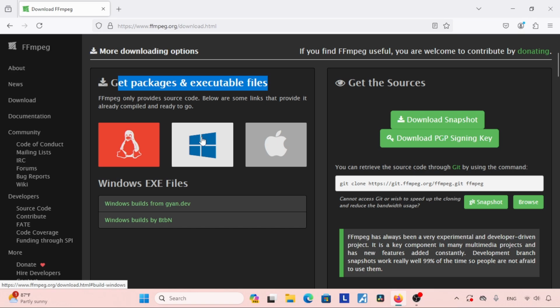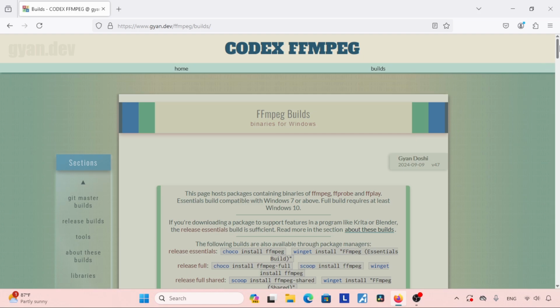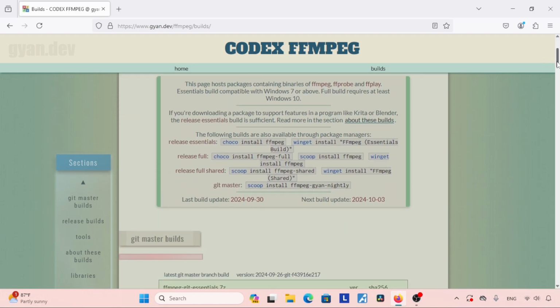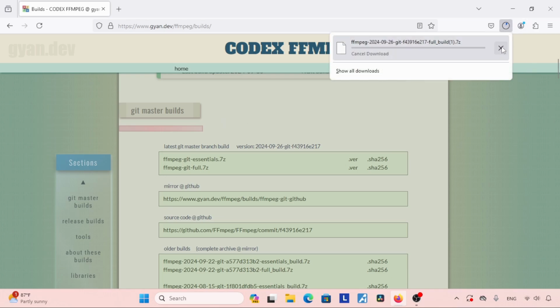Now we can see two links for downloading FFmpeg. Let's click on the gan.dev link. Now we are in gan.dev. Scroll down and look for git master builds. Under it, you can find FFmpeg git full.7z. Click on that. After a while, the download will get started. I am cancelling the download because I already got one, but you should definitely download it.